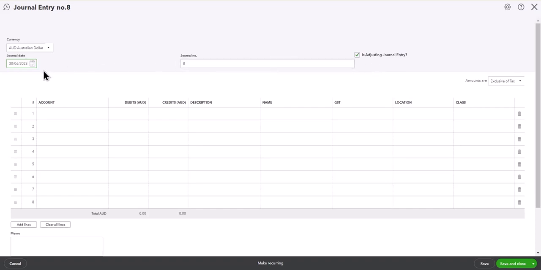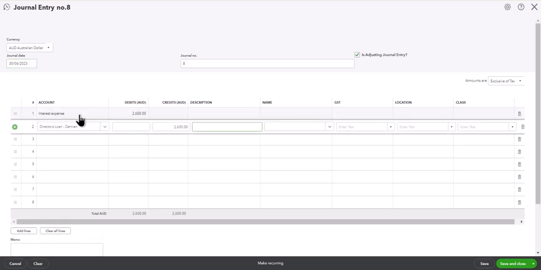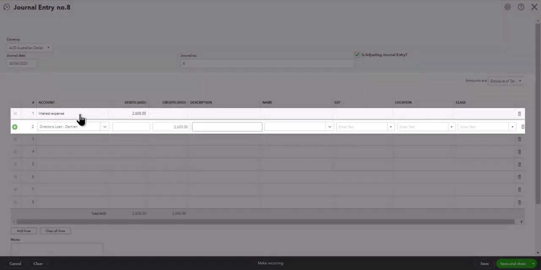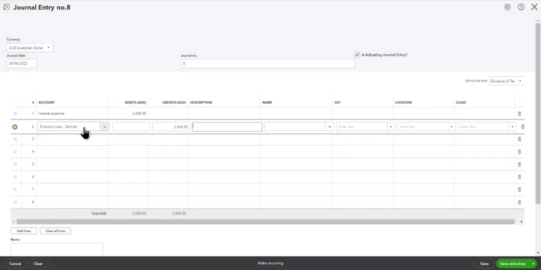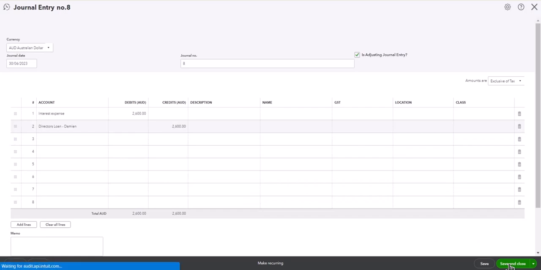Please note the journal entry date has automatically gone to the end of that financial year, and Natasha completes the journal for the interest expense for Damien. So Natasha completes the interest expense, as that's what we're picking up as extra interest expense, and then the director's loan. And all you need to do is save and close.